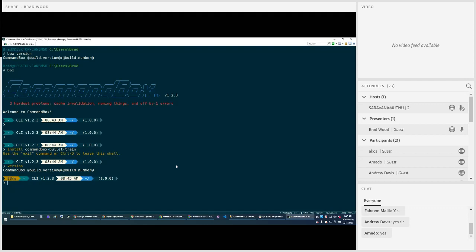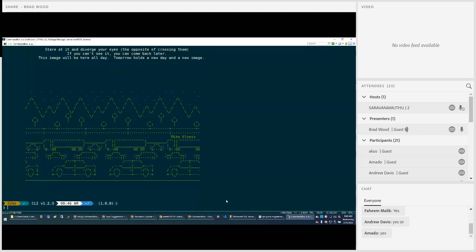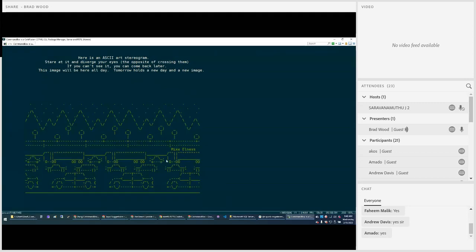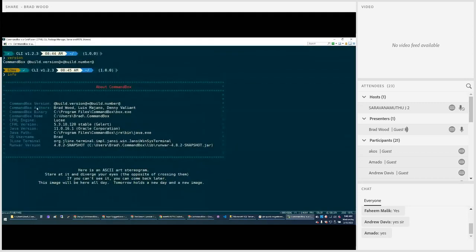So one of the cool things about CommandBox is it is written in ColdFusion. So even though CommandBox is a natively installed binary that you're running directly on Windows or Mac or Linux, behind the scenes it's still powered by ColdFusion, and we power it with Lucee Server. If you use the info command, just type info, in addition to an ASCII art stereogram, which if you diverge your eyes will look three-dimensional, there's also some information here.